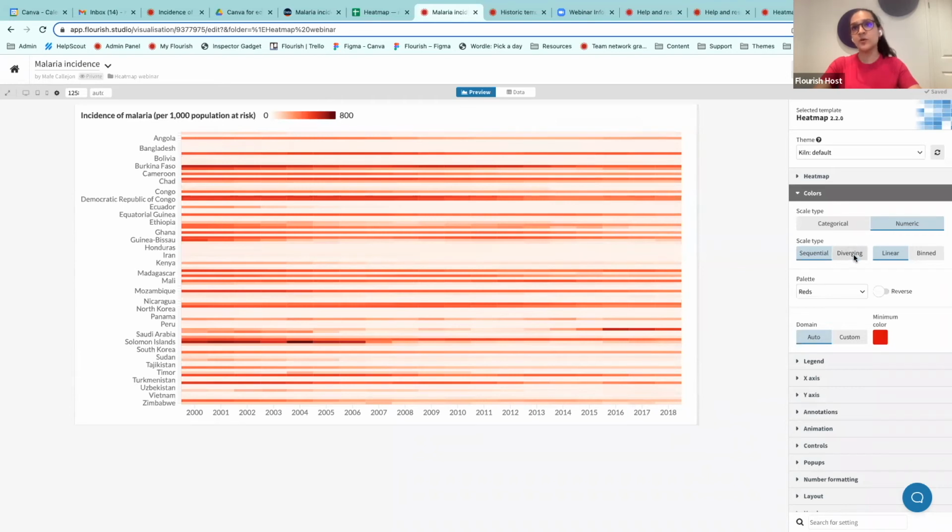In this case, it's not going to work, but if I had a natural zero splitting my data into positives and negatives, or with a clear threshold in the middle, I could use a divergent color scale to separate the elements that are above that threshold and the elements that are below that threshold. But as I said, this doesn't apply to my particular data, so I'll just leave it like this.